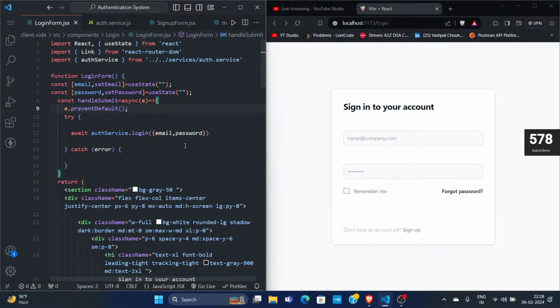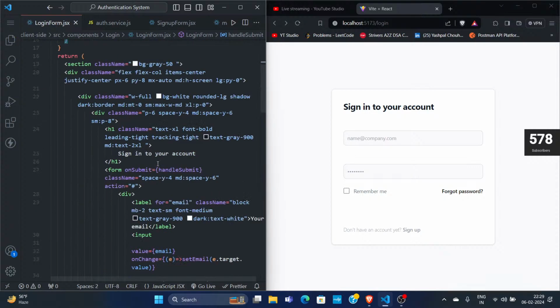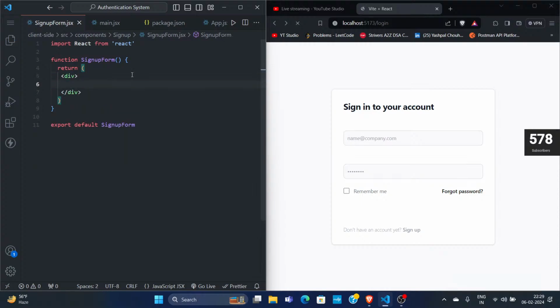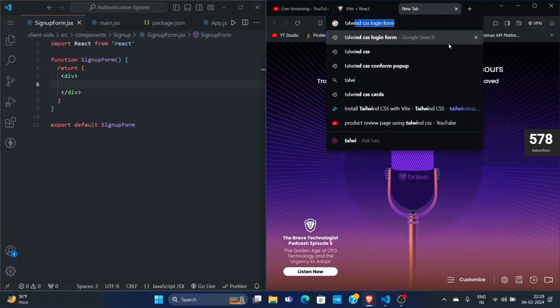Okay, so here we have created login. And if an error throws, so now let's not think about error, let's just throw error to console. And now we need to create sign up form, so let's remove this and close this and create a div here.